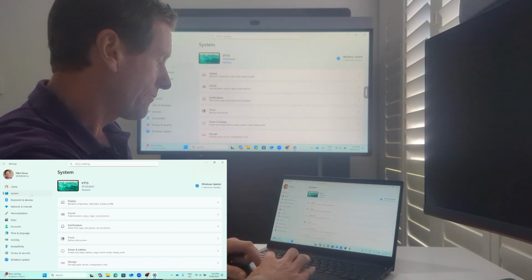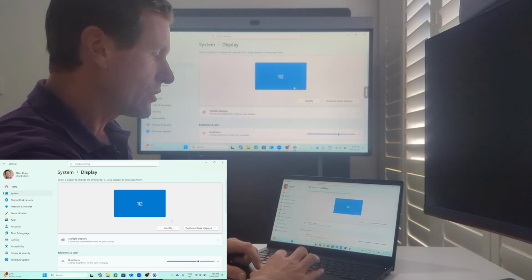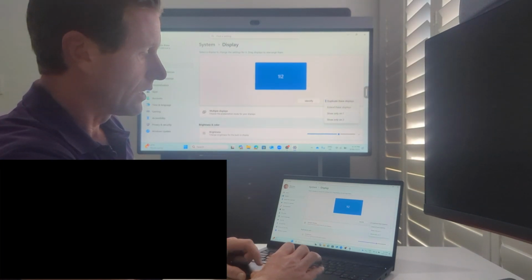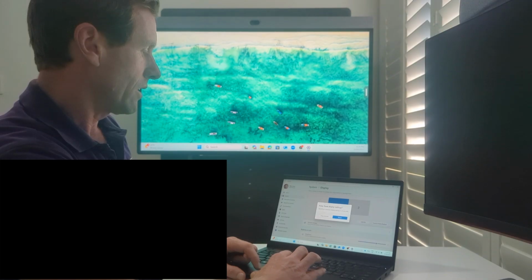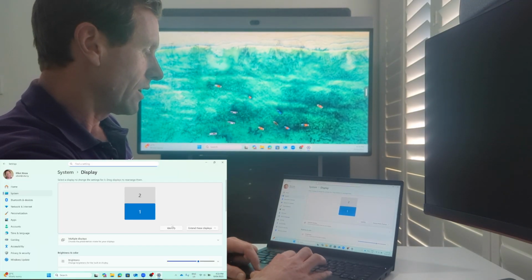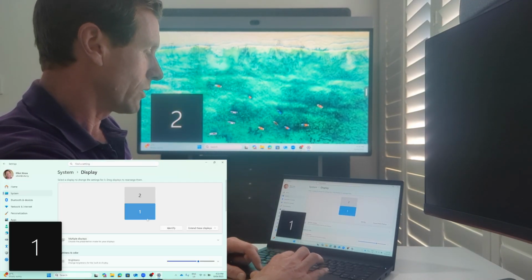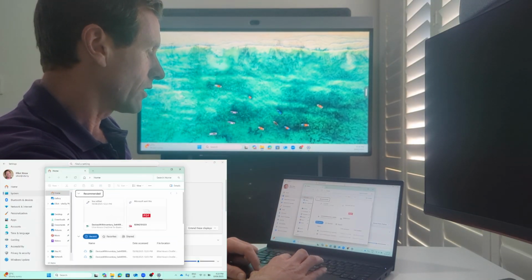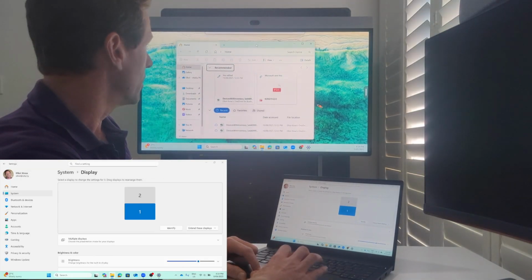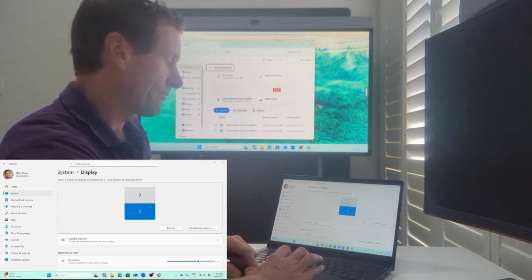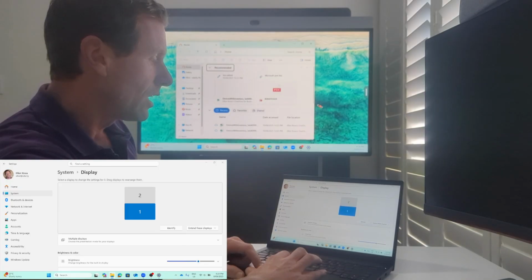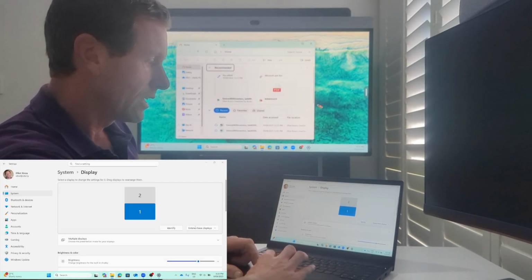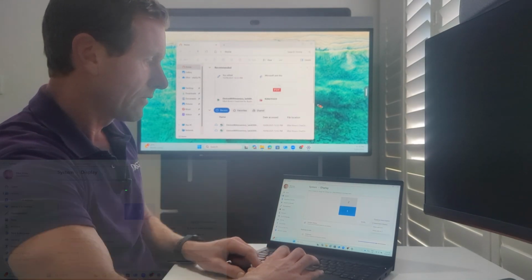clicking on System, Display, and here you can choose to extend your display if you would like to. So we can choose display there. I'm going to keep those changes, and you can quickly identify which one is number 1 and number 2. So now if I had this window here like File Explorer, I could just drag and drop that up, as you can see behind me, onto Board 50. I'll put it back to duplicate display just for this demonstration.